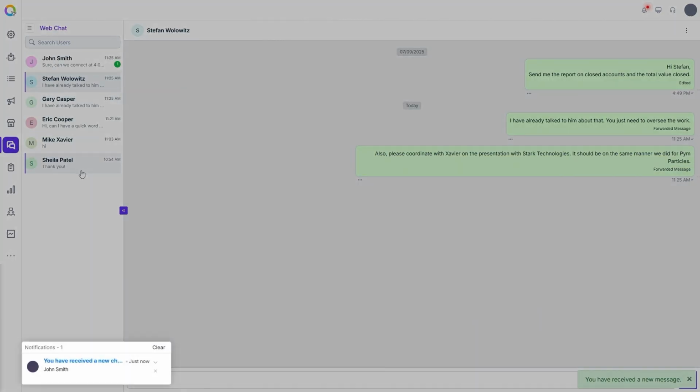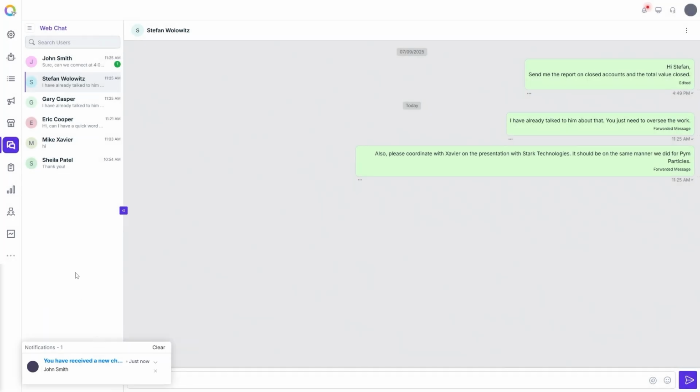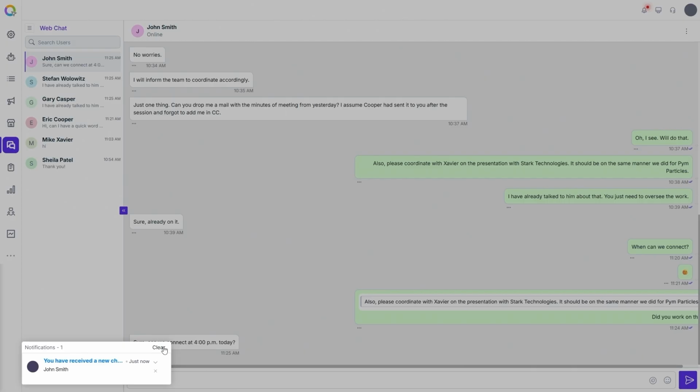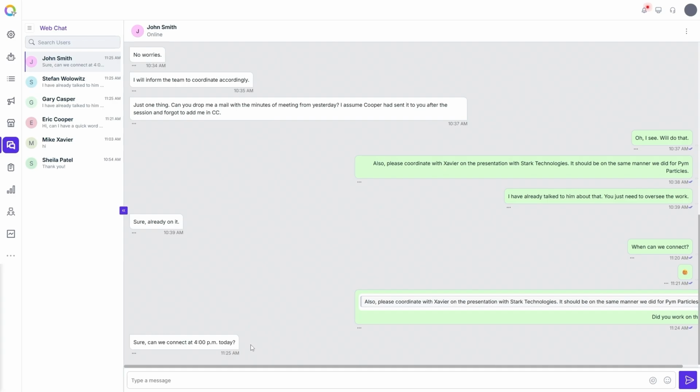Whenever someone sends me a message, I'll receive a notification in my panel that a new message has arrived. For example, I received a message from John Smith. Here you can see the message notification. When I see the notification and go to the chat, I can also see a green notification button against John Smith's chat, indicating a new unread message. These notifications help ensure that important updates never get missed. If you want, you can clear notifications using the Clear option at the top right corner of the notification pop-up. Every new message sends a notification so you always know about follow-ups, task updates, and shared information.